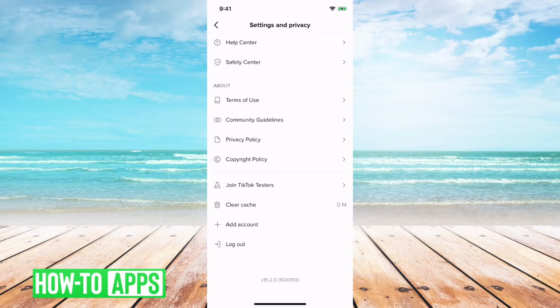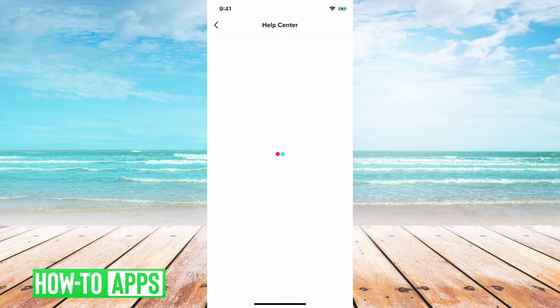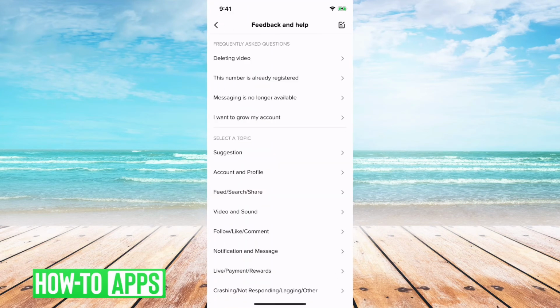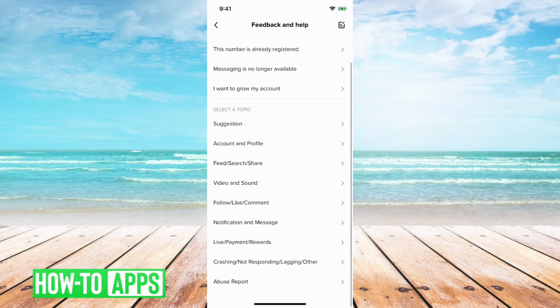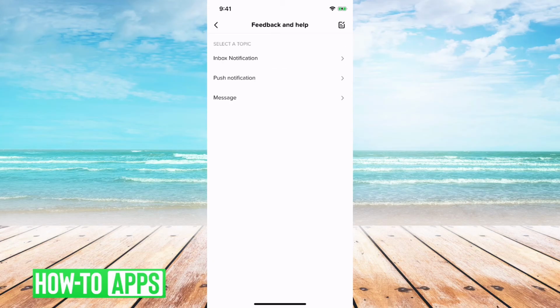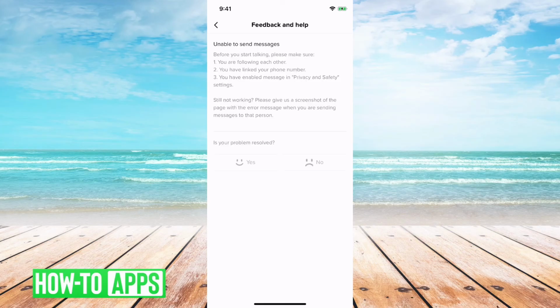And if all of those don't work, then I recommend going to Help Center. Report a problem. And then you'll see under here notifications and messages towards the bottom. And then message. And then unable to send messages. And then it'll give you a few guidelines. You're following each other. You have linked phone number. You have enabled message and privacy and safety settings. So you can go through those.